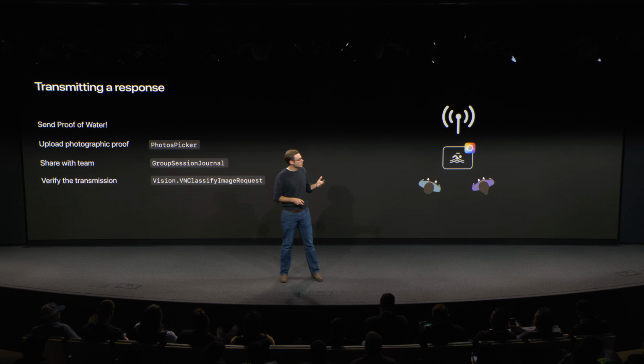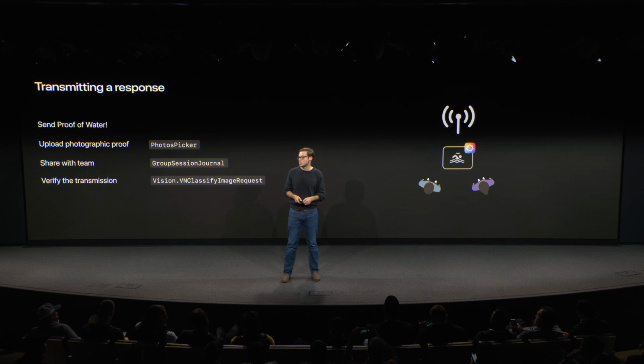So even though we're building an experience for a great SharePlay interaction, we can also utilize all of the other frameworks available on visionOS. So when the team agrees to transmit their image, my app can use the Vision framework to classify the image. I can make a classify image request and check for classified keywords for containing water. I'll look for keywords like harbor or swimming pool or river to see if the photo has the correct information.